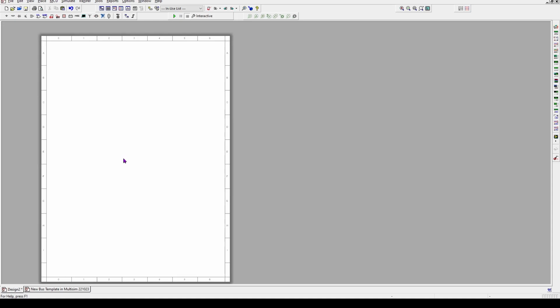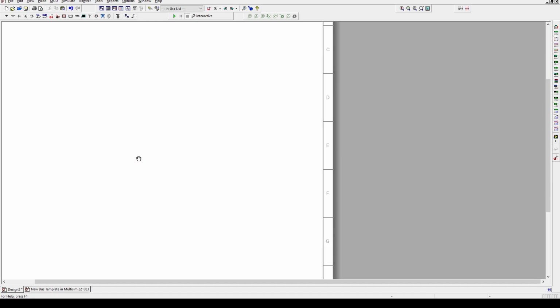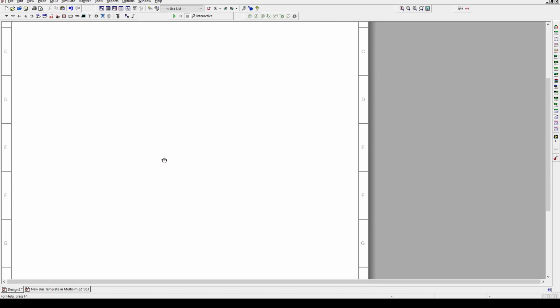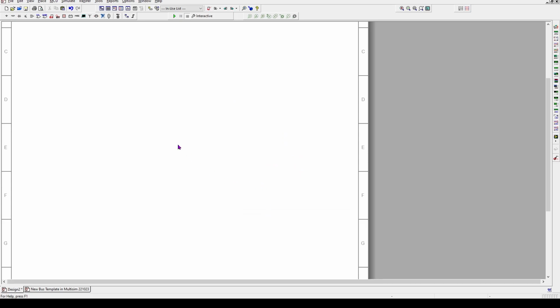I'm going to actually zoom in, and the reason I'm doing that is so you can see it scroll. It doesn't scroll if it's smaller than the screen. To make it scroll, we're going to click on Options. Write this down in your notes. Global Options. And then we're going to click on the General tab, and then click on Scroll Workspace, Apply, OK, and now when you roll the scrolly wheel, it scrolls instead of zooms.